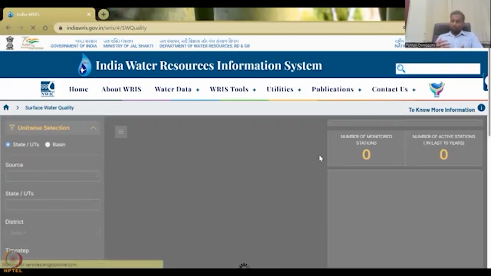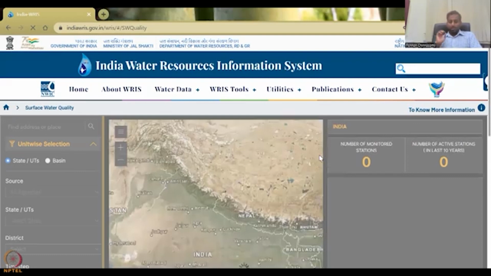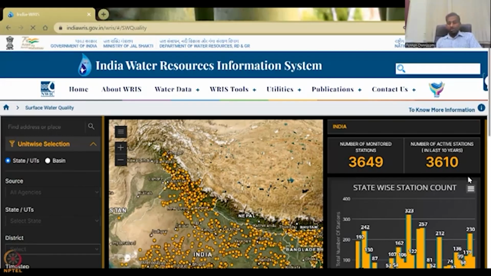So let this populate. It does take a little bit of time based on the internet and the data available. You could see slowly the data points populating for the entire India. You can see the numbers are coming up. It's still populating. And there it is. So 3,649 stations have been monitored, and in the last 10 years, active stations are 3,610.